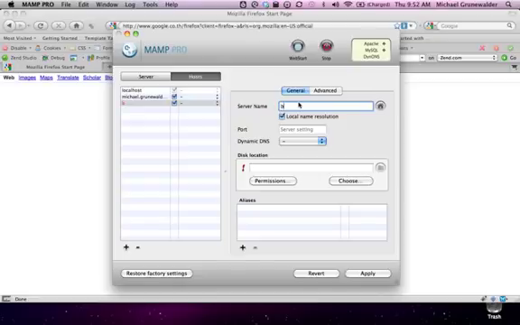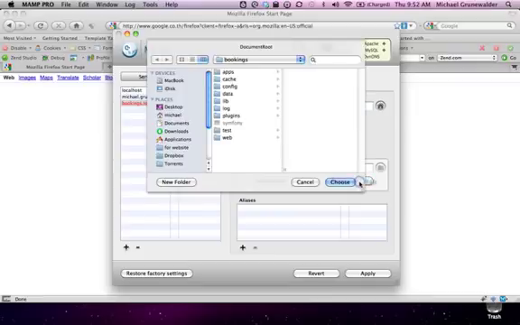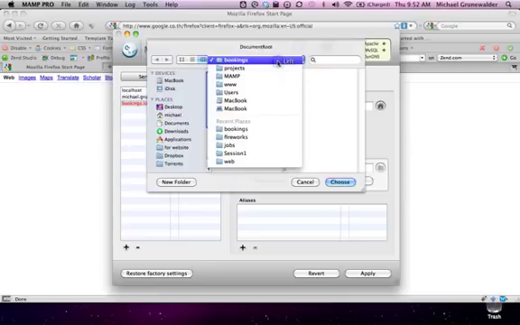Give it a name. And choose the document root folder, which is the web folder in our project folder.